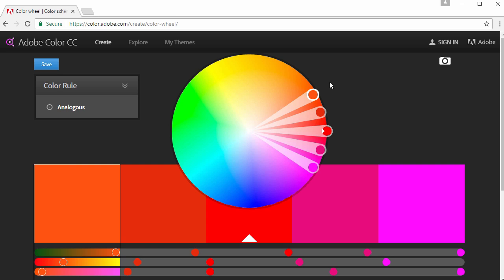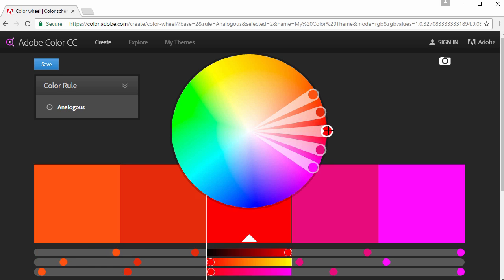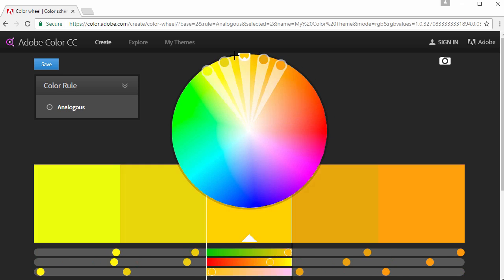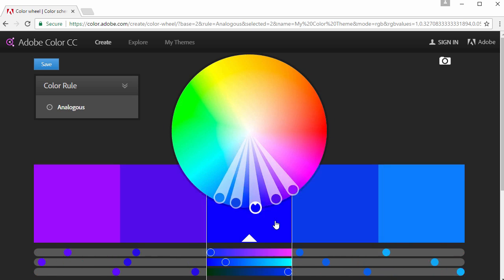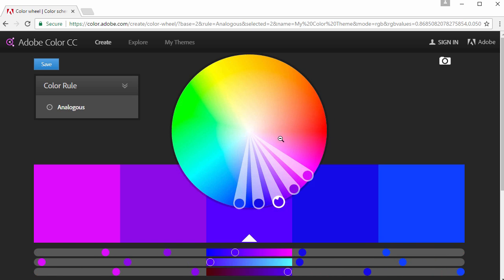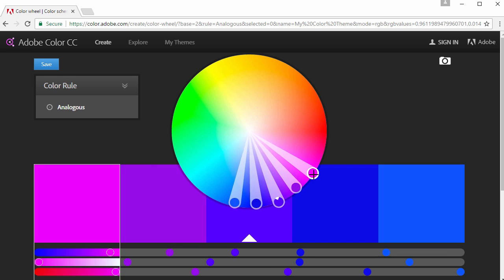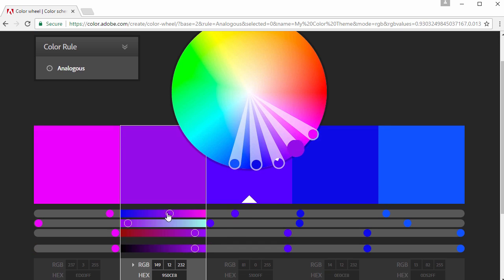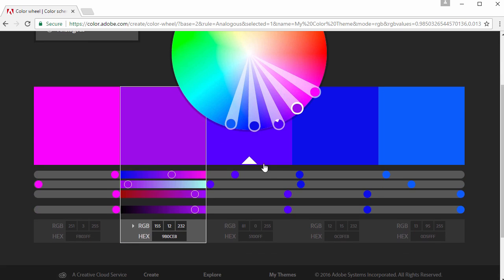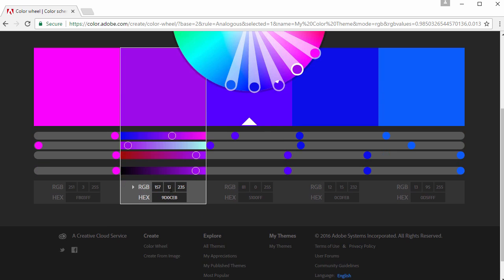This is an analogous color scheme, which means the colors are next to each other on the color wheel here. We can click and drag the base color here around the color wheel to adjust it. We can also click and drag specific colors to adjust it slightly, or by clicking and dragging the levels down here. We can adjust the red, green, and blue levels here, as well as how dark and how light the color is. This lists the RGB, or red, green, blue levels here, and this is our hexadecimal color code.